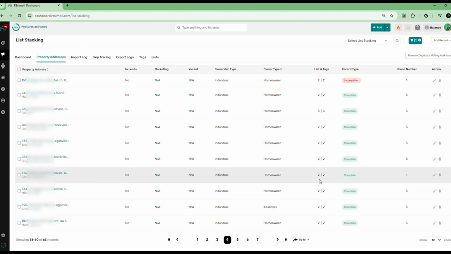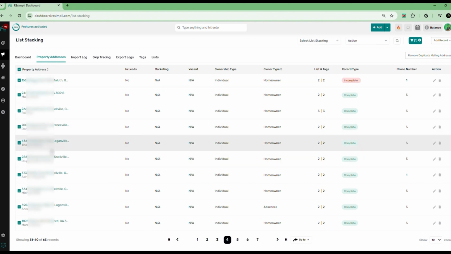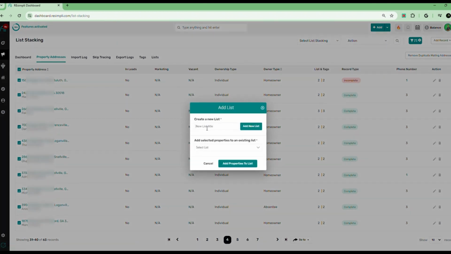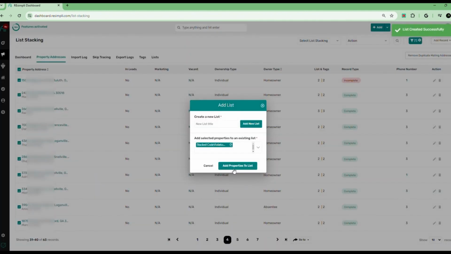So what we can do, we can select all, right? And by selecting all, we can go ahead and select an action. We can add a list, add to a list, right? And we can create a new list, right? Stack code violation and fire damage. Right, so we just made a new list that we can target, okay?